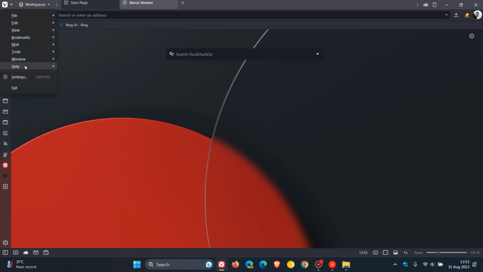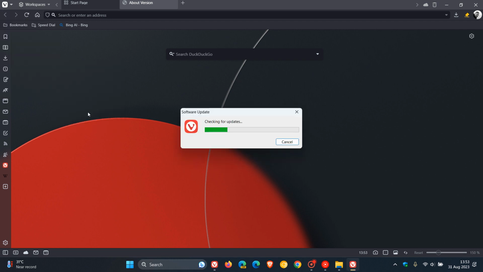And if you are using Windows and you want to double check you have the update, you just hit your menu, help, check for updates, and this will force the update if it hasn't done so already.